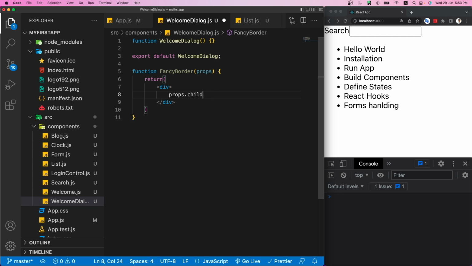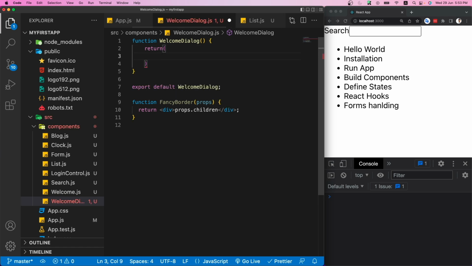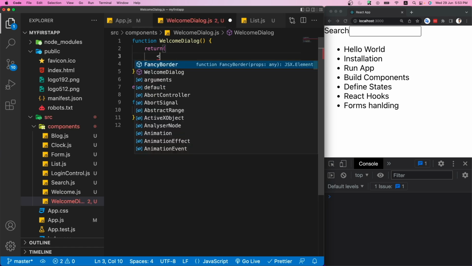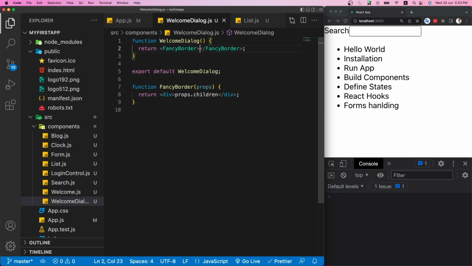So it's going to take it as a children. Let me show you how it happens. If we go here, this is going to return a JSX. So I'm going to return a JSX as fancy border. Now whatever I pass in between this fancy border component will be taken as a children prop. Before I pass something, let's do one thing.